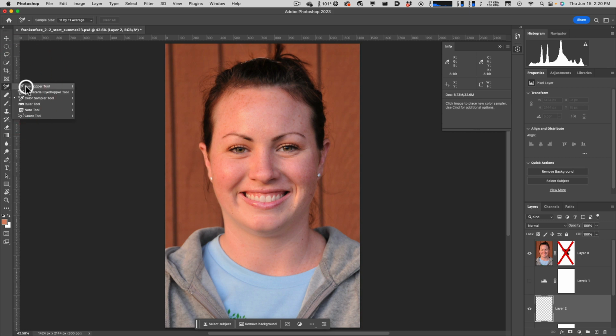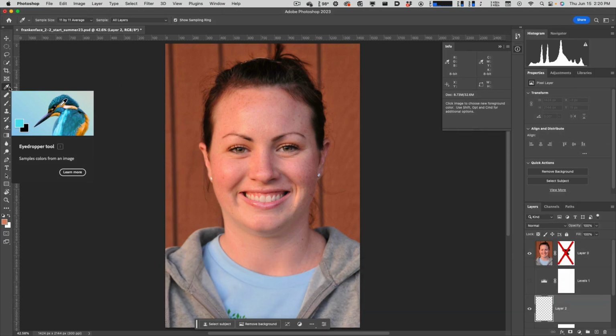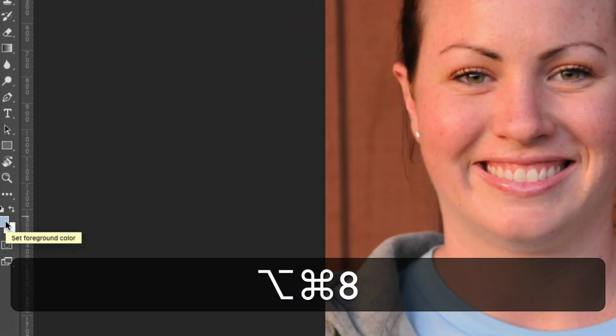So I'm going to go up here to the eyedropper tool. It looks just like an eyedropper. That's kind of convenient. Okay, there's the eyedropper tool. And I'm going to make sure that I'm sampling a pretty large area. So the eyedropper tool selects color. What it's going to do is if I click on anywhere in here, it's going to sample that color. You can see it kind of shows that color, and that becomes the foreground color right there.